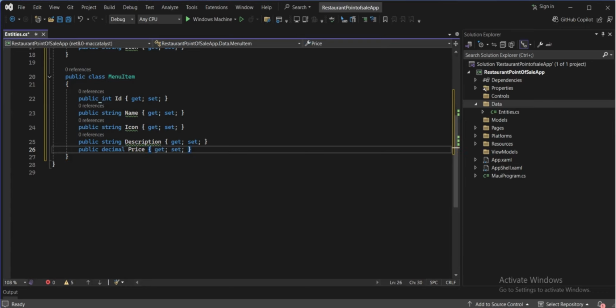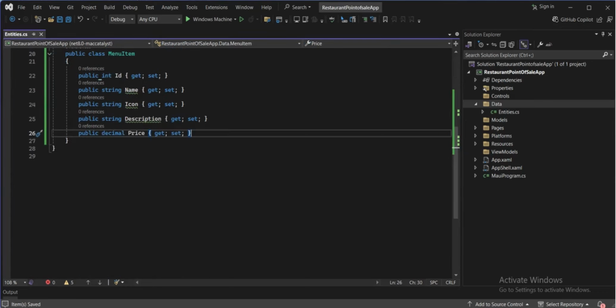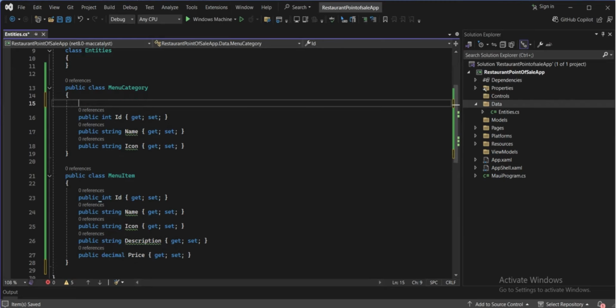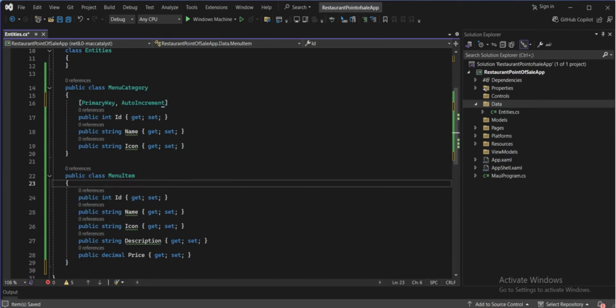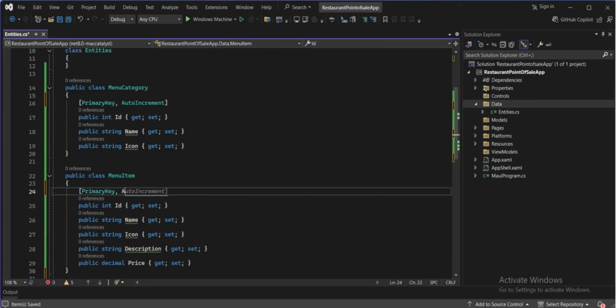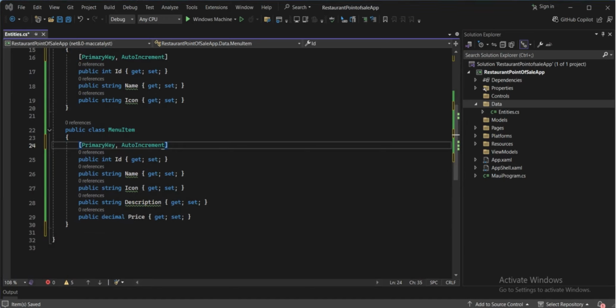So I've added the price, and now we have to create the mapping because menu item will be based on the category, so we have to map this menu item to menu category. So for that we have to create the primary key, and which will be auto increment. So in menu item we will do the same, primary key and auto increment. So we have done this.